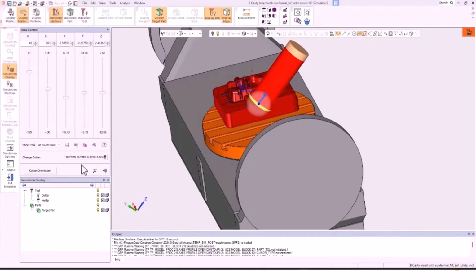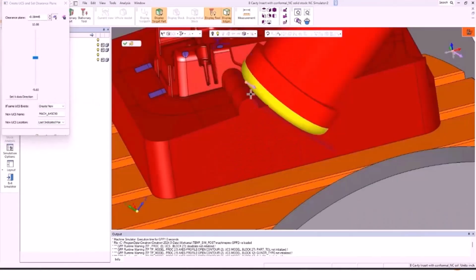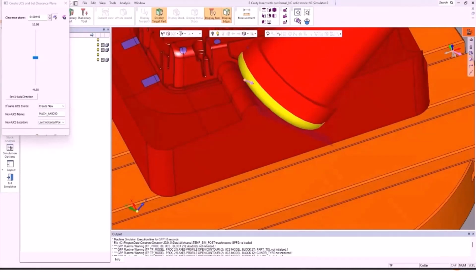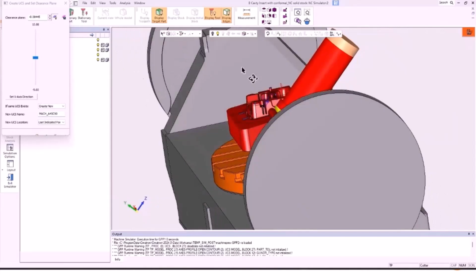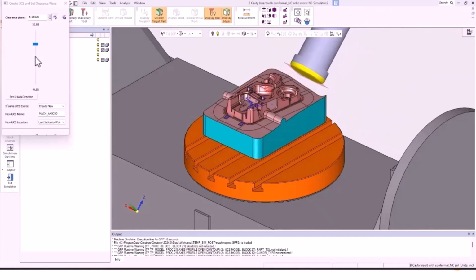Once I select OK, during the process of creating the UCS and exit, I have the option to set the x-axis. So in this scenario, I will again choose by reference. This time, I'll pick a curve. I'll hit the green check. I'll go ahead and adjust my clearance plane. Hit the green check.